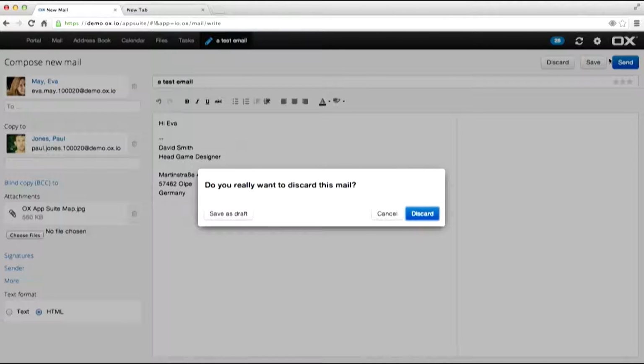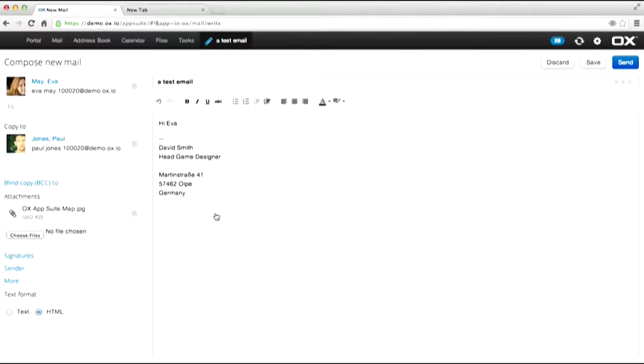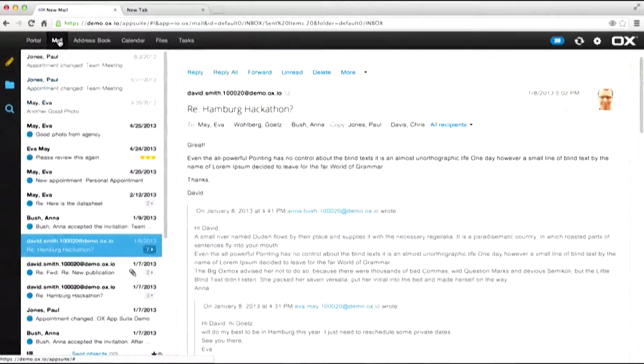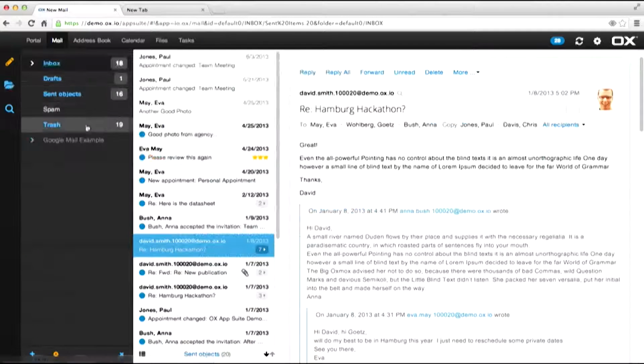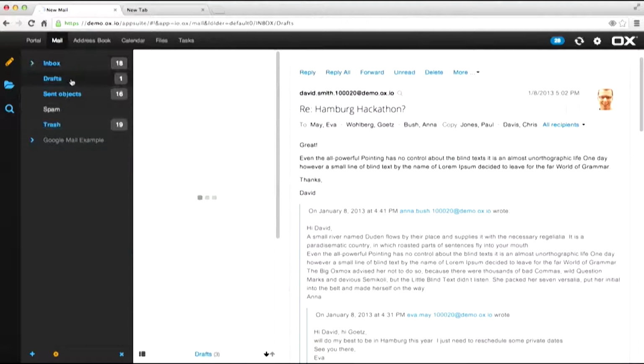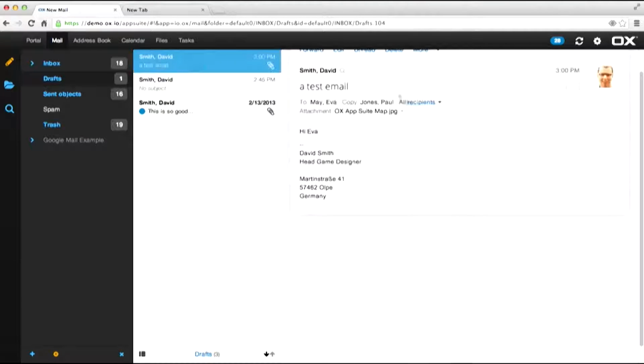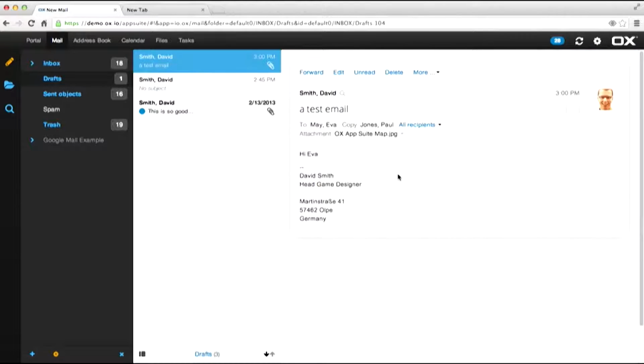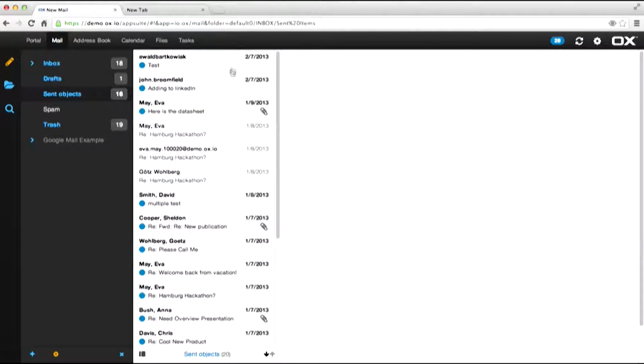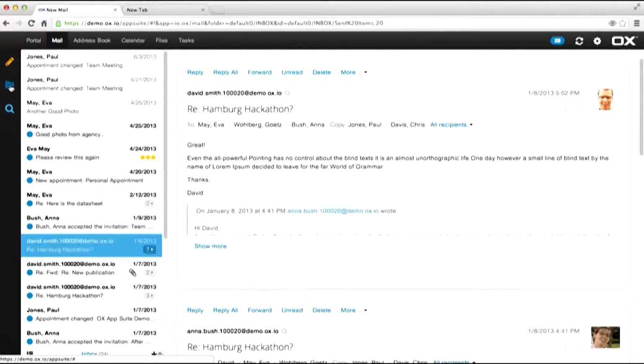That's the simple way. If I discard, it will allow me to save this as a draft or just discard the whole thing. If I save it as a draft, that'll drop me out of there. And if I look at my list of folders, there's a draft folder, and I can go in there and there's one new draft, and there's my test email that has been saved. The other thing to note is once I've sent that, there are sent objects. So I've configured this that when I send emails, they are automatically saved in my sent objects. Let's go back to my inbox. So that's creating an email from scratch.